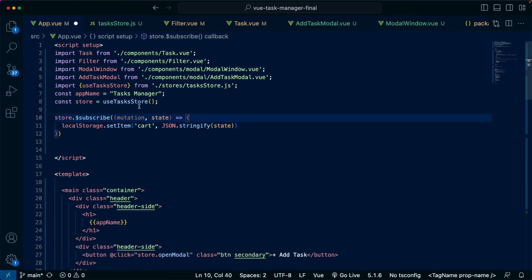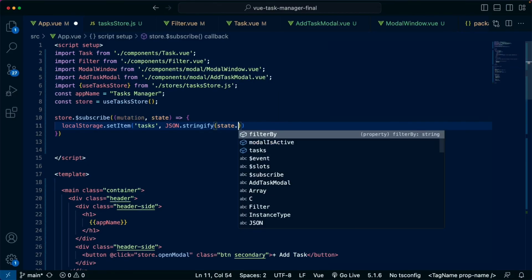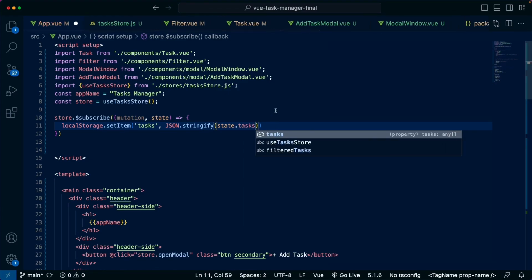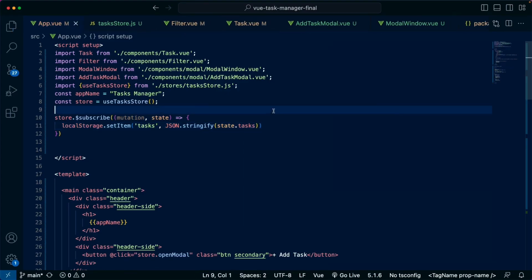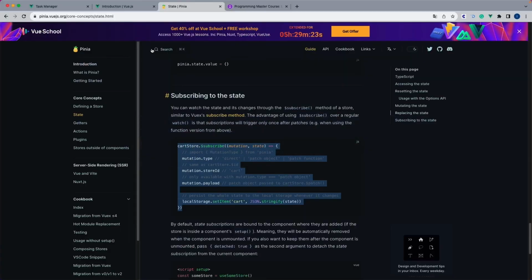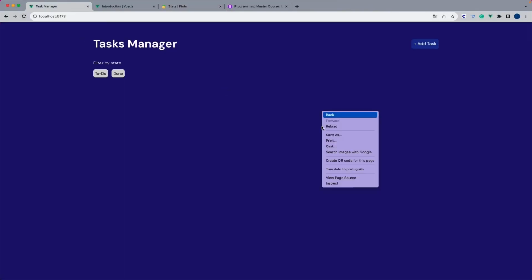Now, every time there is a change in the state, what we are going to do is send it to the local storage. So we can keep this line of code, localStorage.setItem. Let's just change it. Let's change this to tasks. And in this case, we don't have to keep the whole state. We can just send the tasks. Let's save this. Let's go back there.